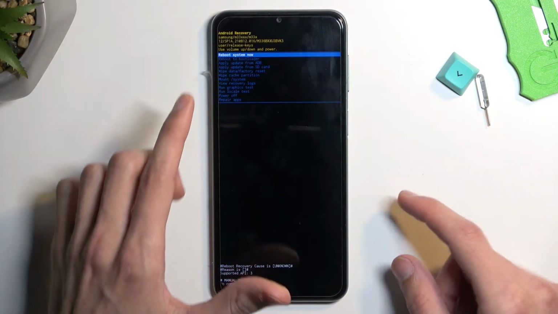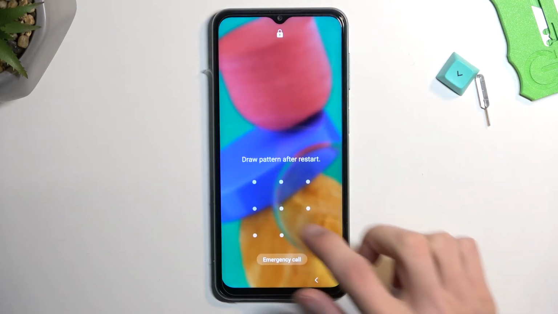So I'm gonna select reboot system now, confirm it with power key. That's how we confirm all the options. And this will now take me straight back to Android. And as you can see, we are now back in Android.